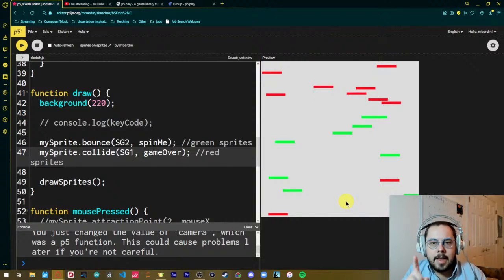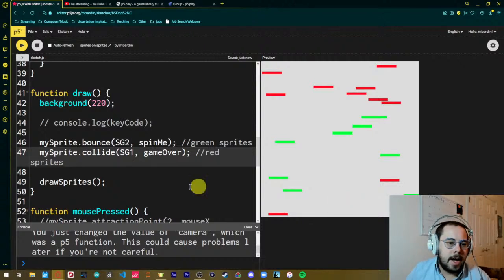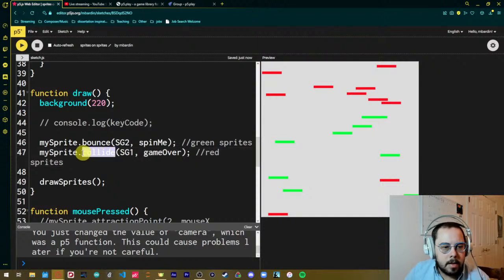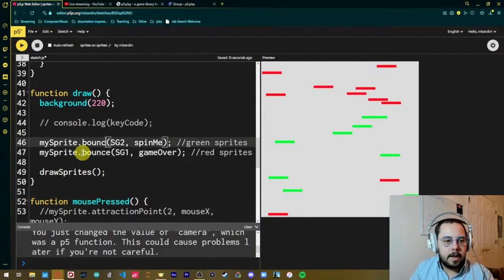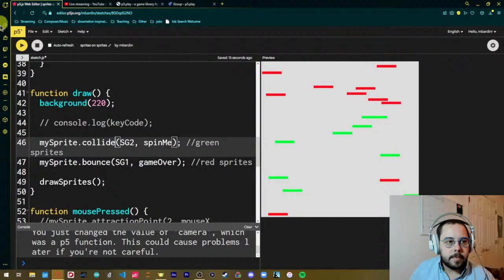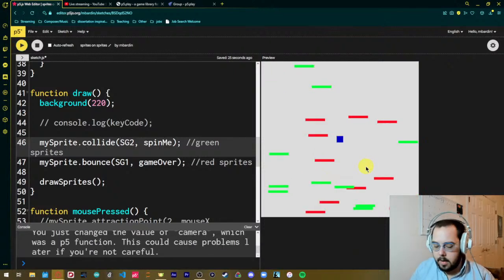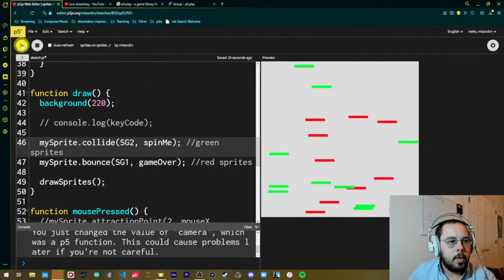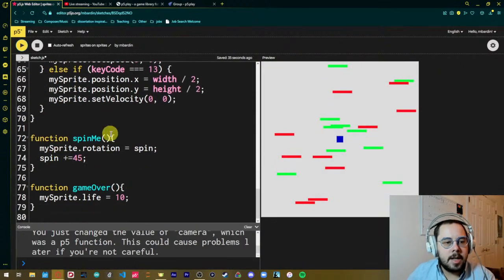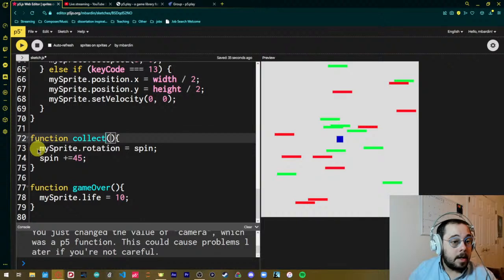You'll notice that every frame it's detecting that we collide with the sprite, that it's resetting that count. So maybe you don't want collide, maybe you want bounce as well. And we can set this one to collide. So now if I can bump into these, boing, there we are, but I can bounce, boom, and then we die. Maybe that would be a more useful thing. I'm going to change this up. So instead of spin me, I'm going to name this something a little more accurate. Collect.